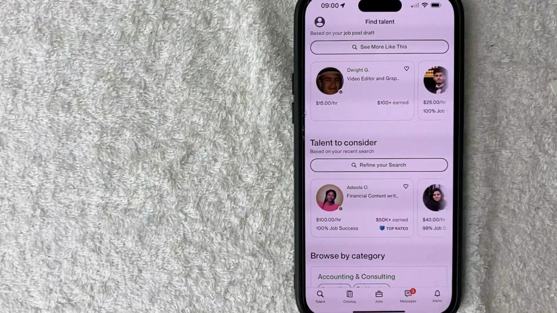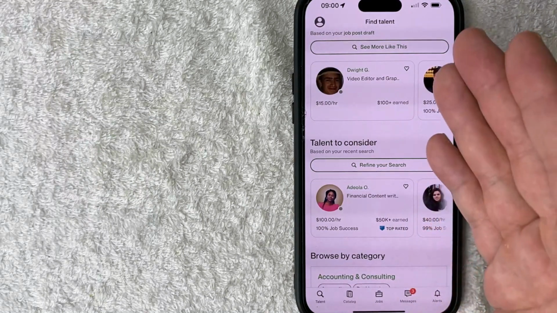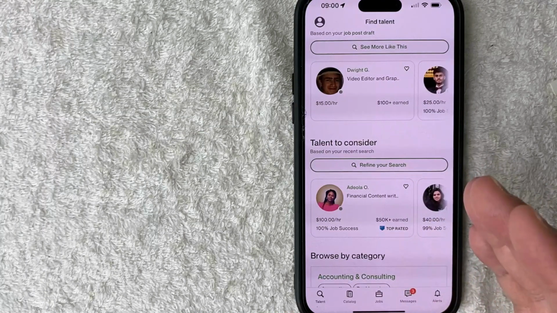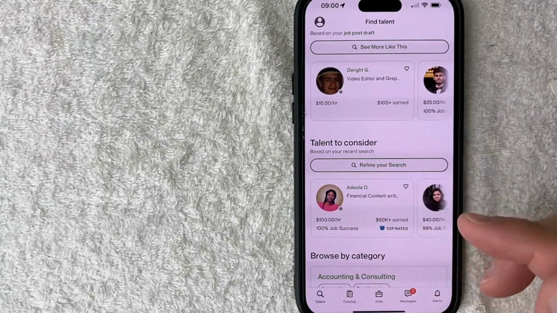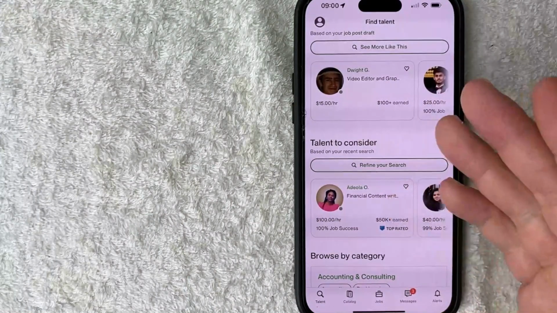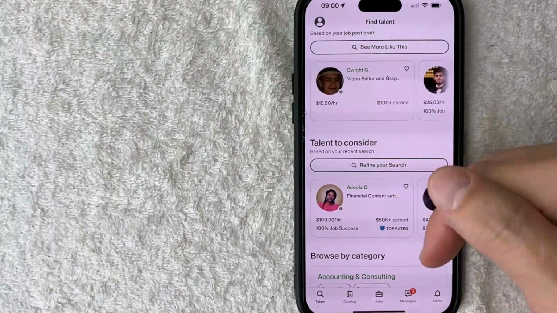Okay, guys, I went ahead and opened up my Upwork client app. This is the home screen. Now here on the home screen, if you want to leave a review for one of your employees or your workers on Upwork, first you have to find that person's contract. The easiest way I've been able to do this is through the messages. So let me click on messages. It's down here on the bottom right.